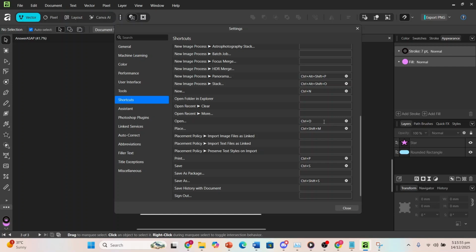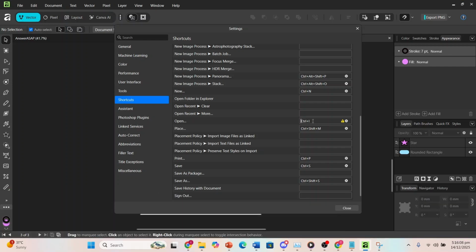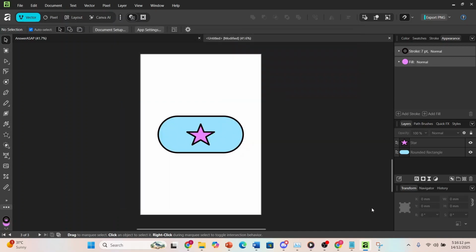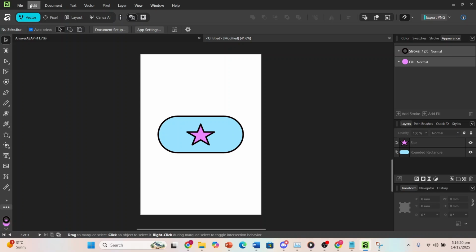I just click here, and then on your keyboard I want you to press the keys you want to use for the shortcut. In this case, let's say I'd like to use Control plus I, and as you can see right there, it is being used. I'll close this up, and on my keyboard I'll press Control plus I, and it opens up the Open dialog window. I'll close this and I'll show you how to reset everything.